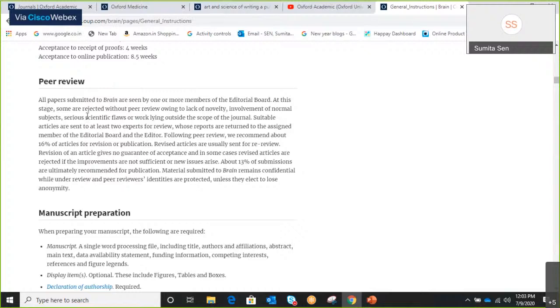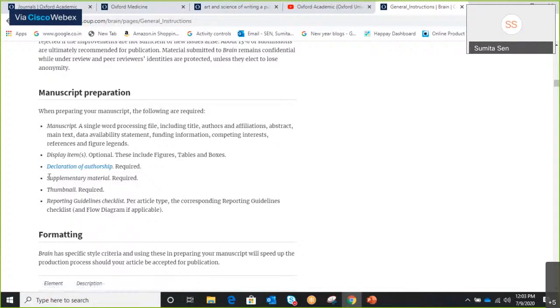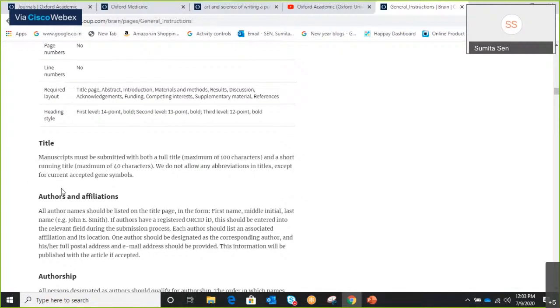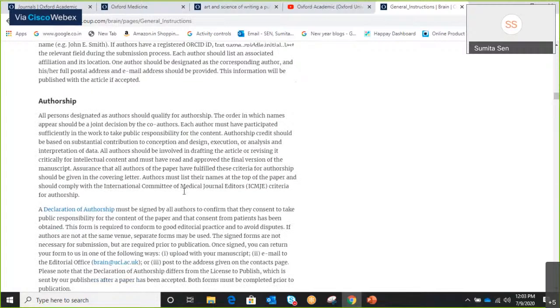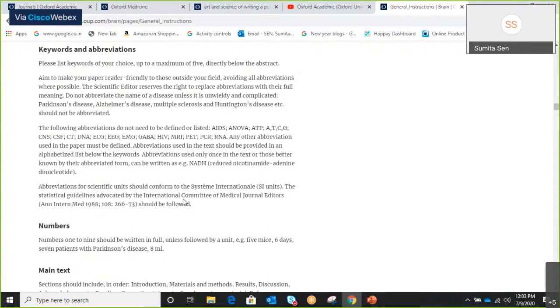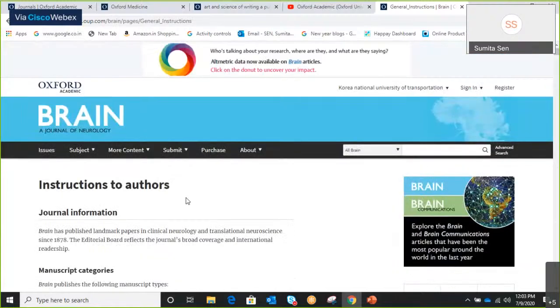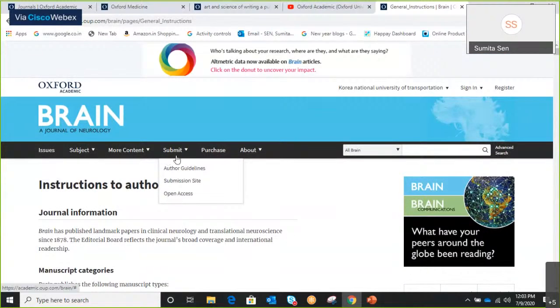It tells you how many people will be viewing it. What all you need to prepare your manuscript, the formatting that's required. All the information is given in the author guidelines. So before you start writing, before you select your journal, check the author guidelines. I cannot keep reiterating the importance of reading the author guidelines before you start.